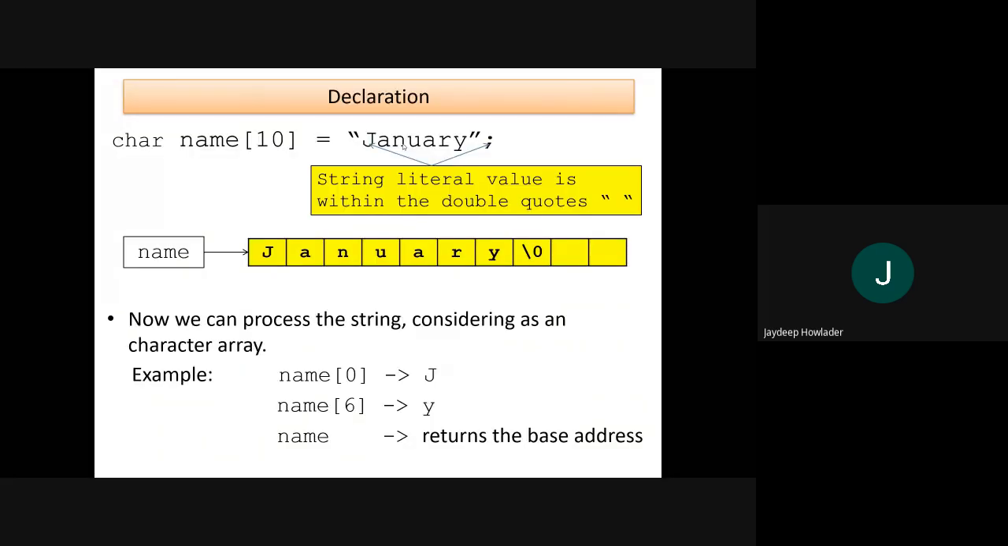Okay. So once I have declared these things, this is the configuration in my memory: I have a base address with the name, and in the base address I have a character J followed by A, and we have a termination of a null. Now I can process this string. Say if I want to make all the lowercase to uppercase, I have to move to name plus 1, meaning I can address the second element, and I can also process the second element.